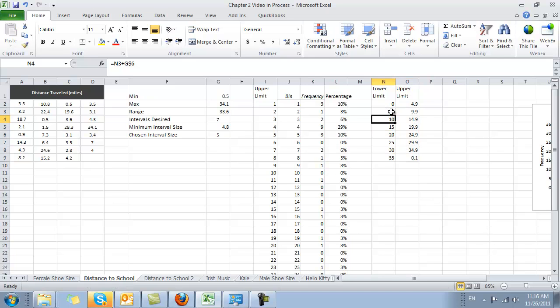Okay, here I now have a lower limit going from 0 to 30, an upper limit going from 4.9 to 34.9. This last row doesn't matter, so I'm going to delete that. I'm going to leave this because I use that 35 in this formula. And from 0 to 34.9 does cover my range here. So this is a great set of intervals for me to use in my plotting.